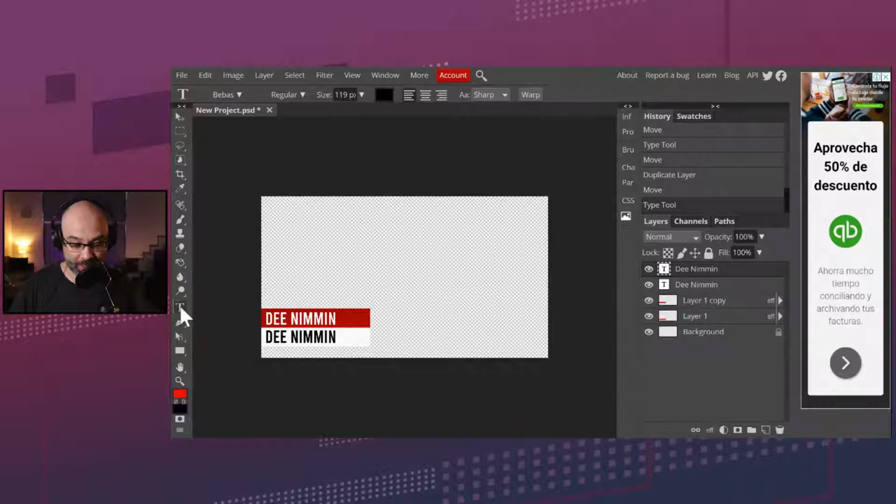Then I'm going to make sure the text tool is selected. I'm going to select the text, and I'm just going to put in a website. StreamerTemplates.com. Now, this is obviously very large. No problem. I'm going to come up to size, click on size, and I'm going to click off first and go to Move Tool.